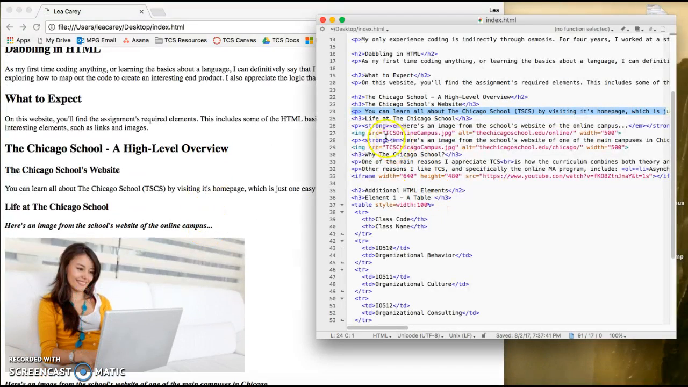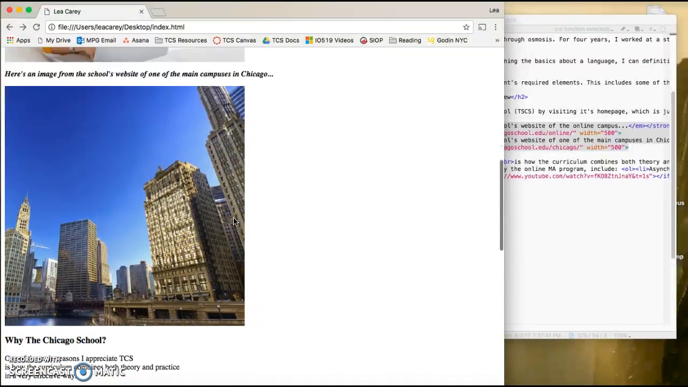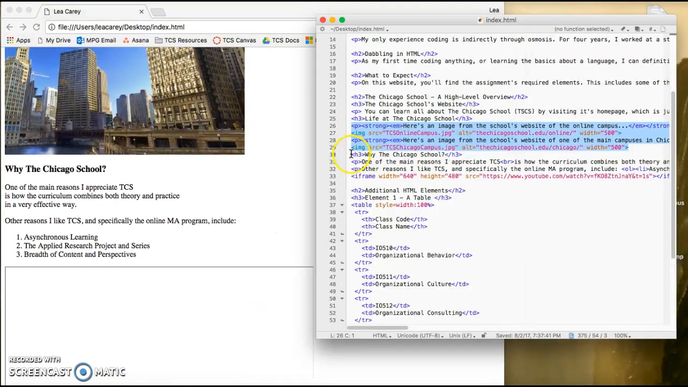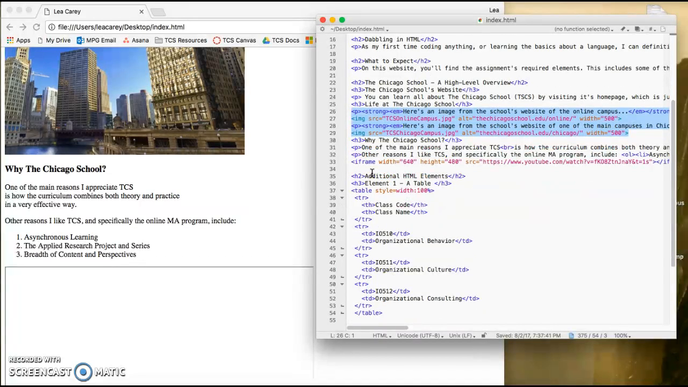Also, per the instructions, I've included a couple of images from our school website, and I've kind of introduced those with some bold and italicized font. So there's 2 there. Why the Chicago school? I use some of the line break element, as well as the ordered list to kind of, as an example, describe why I like the Chicago school.